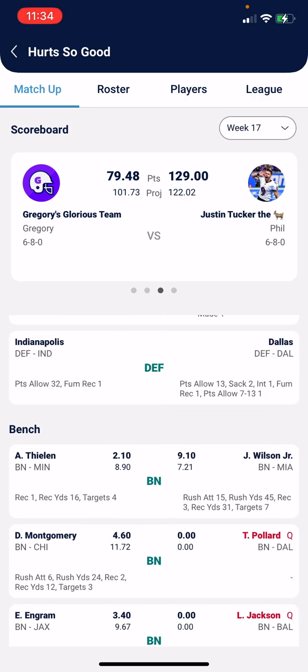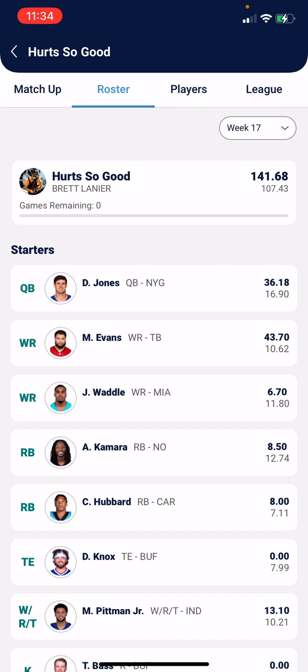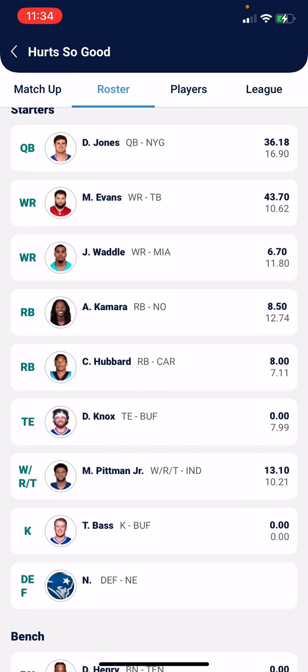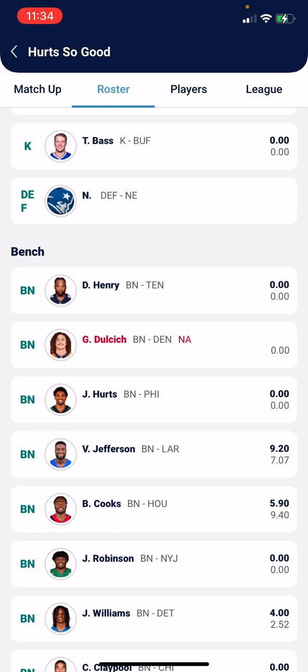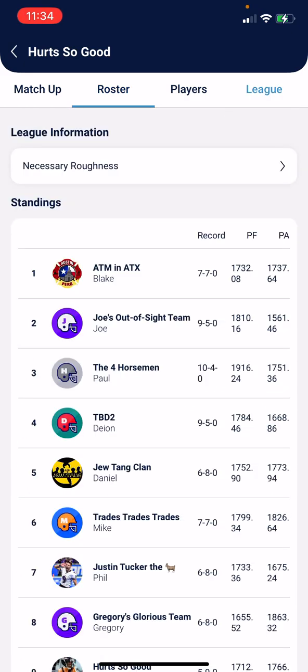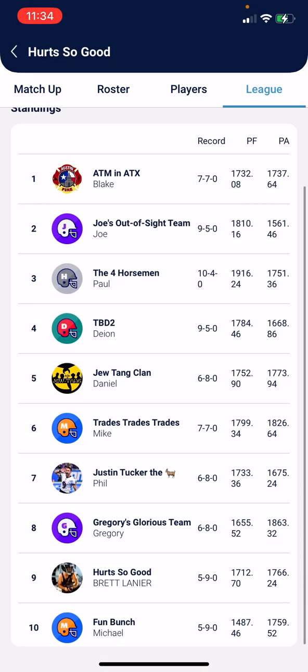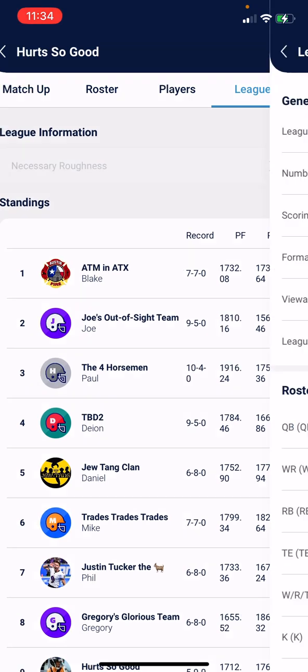Or I can click on my own roster. It'll show me my guys who I've got on my bench. And then I can click onto the league, get all the league standings, all that typical information. League scoring up here.